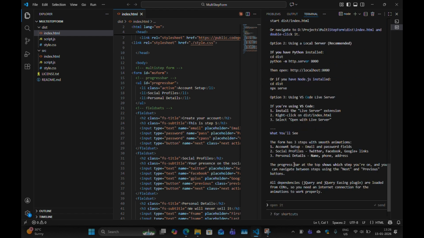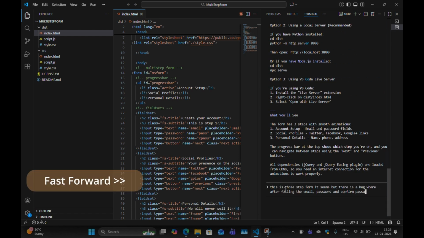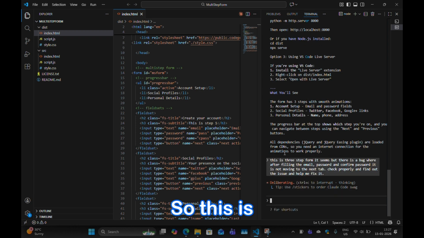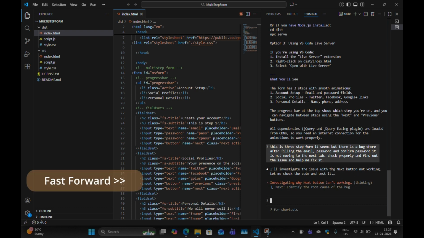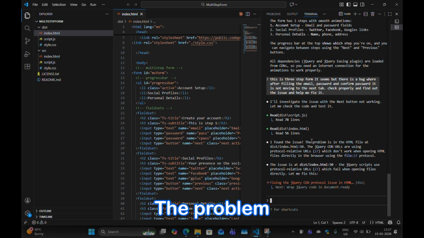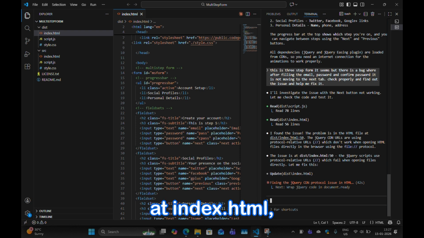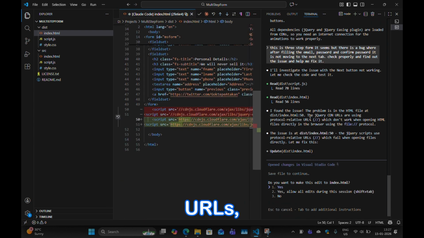So we will go to Claude and write. So this is a simple prompt. So it has started the investigation. So it seems like it has found out the issue. The problem is in the HTML file at index.html, the jQuery CDN URL are using protocol relative URLs // which don't work when opening HTML files directly in the browser using the file protocol. The issue is at HTML.